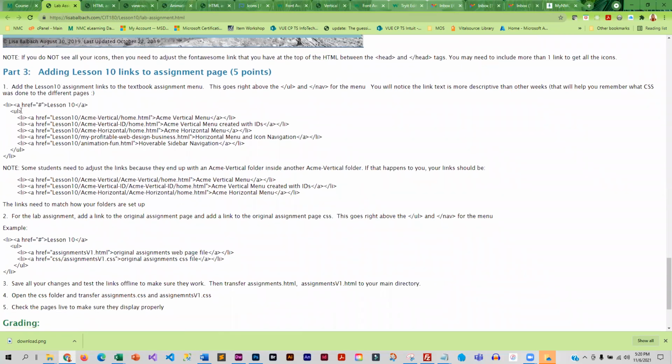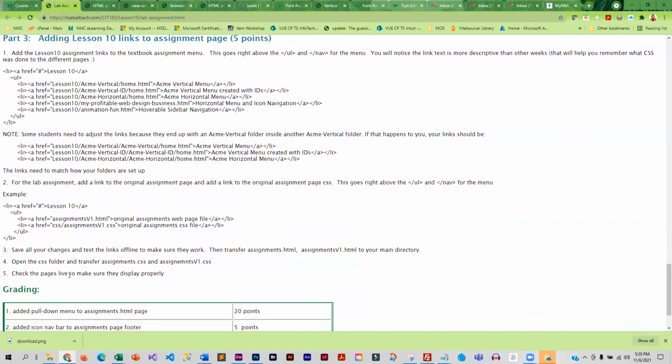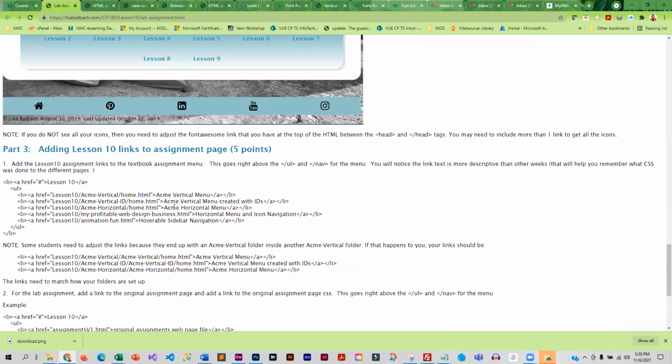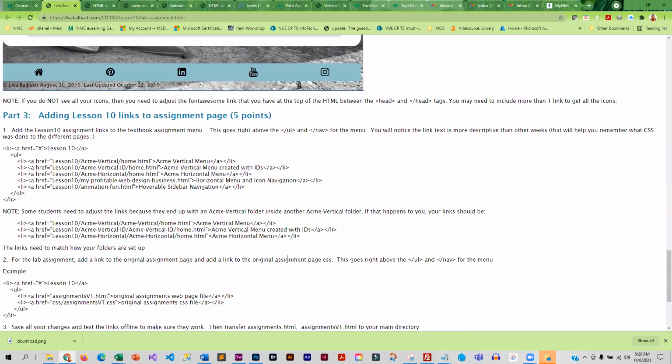Then finally, you're going to add the lesson 10 links to your page. And transfer everything up, and you definitely are going to want to make sure that these links work.